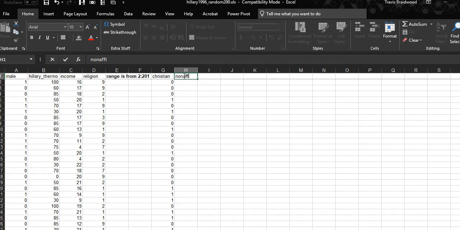So non-affil, we'll call it AFFIL. Doesn't really matter what we name it, right? And I'm going to do the same thing. Equals IF, open parentheses, pick from the same thing, D2, equals, but this time I'm going to say 9, right? Because I want to know if it's 9, comma. Now if it's 9, I want it to return a value of 1 if true, so comma 1, comma 0.